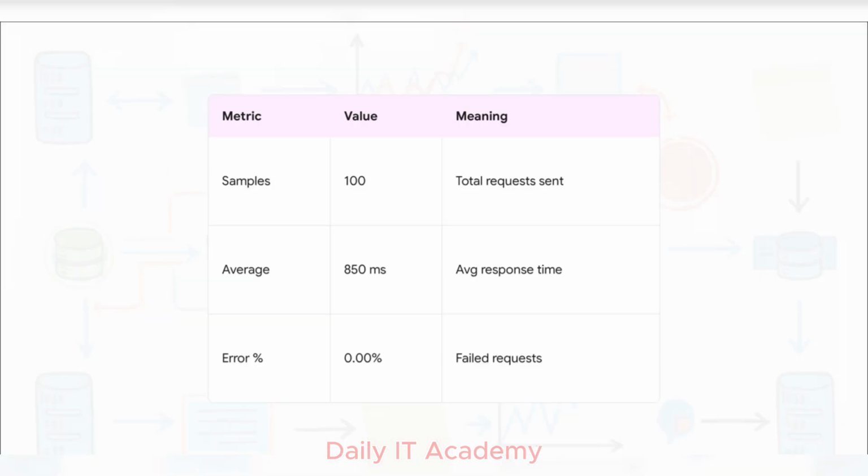Okay, once our assertions are locked in for a single user, it's time to scale up. Let's bump our thread group up to 50 users, a 10-second ramp-up, and 2 loops. To analyze this real data, we use the Summary Report listener. As a senior engineer, this is literally the first place I look. Let's break down these metrics so you know exactly what you're looking at.